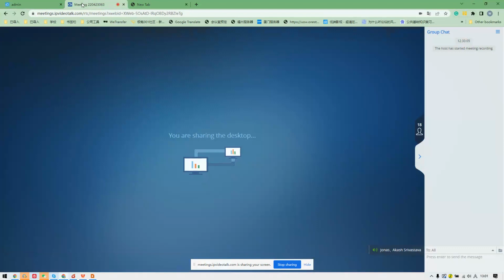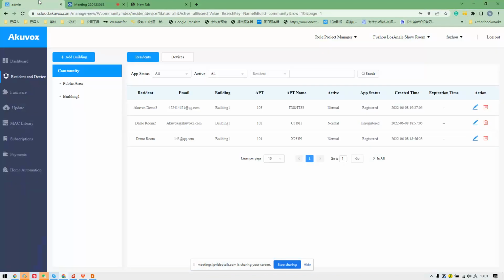I just want to know about resident and device where you added. There is an option of device within the same location and some other location. What is the difference between these two?